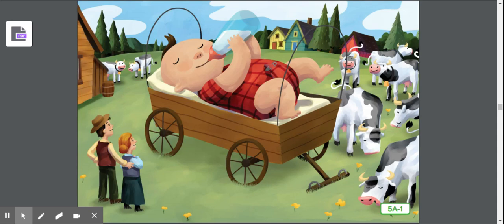Even as a baby, Paul Bunyan was mighty big. How big? Well, he was so big that his parents had to use the covered wagon for his cradle. There's the wagon. Did Paul really sleep in a covered wagon as a baby?